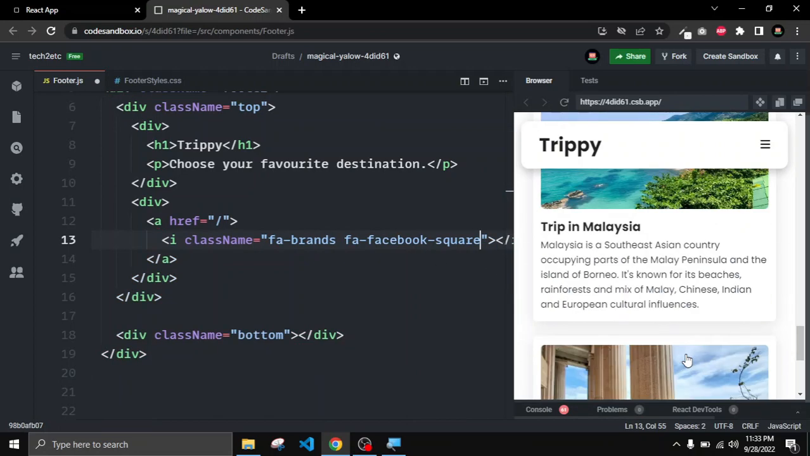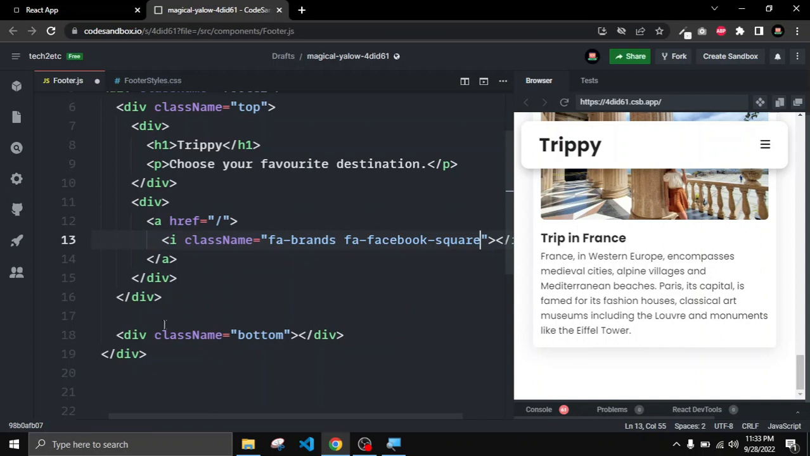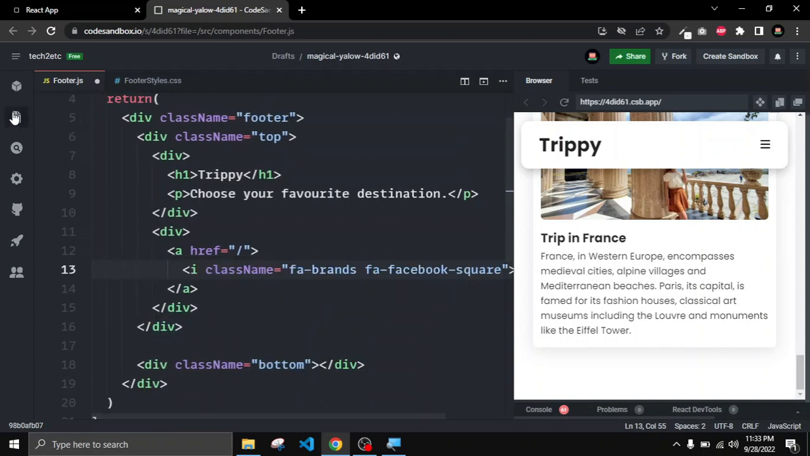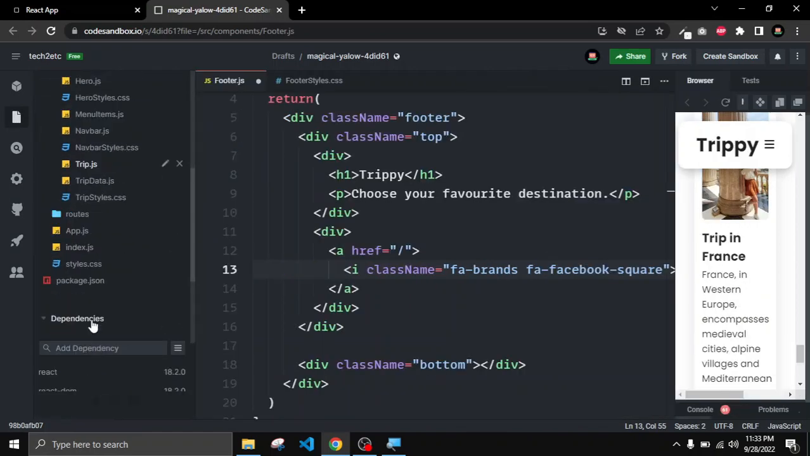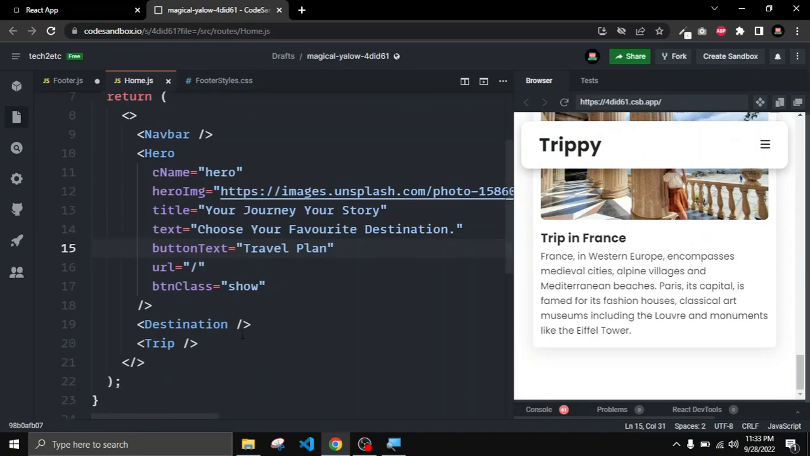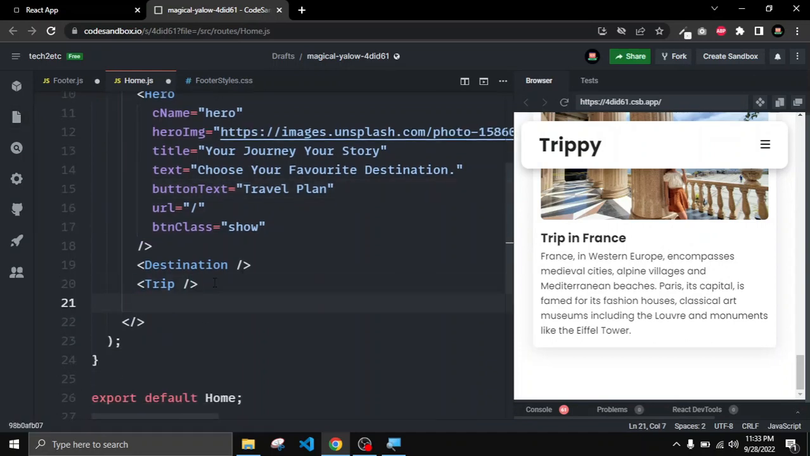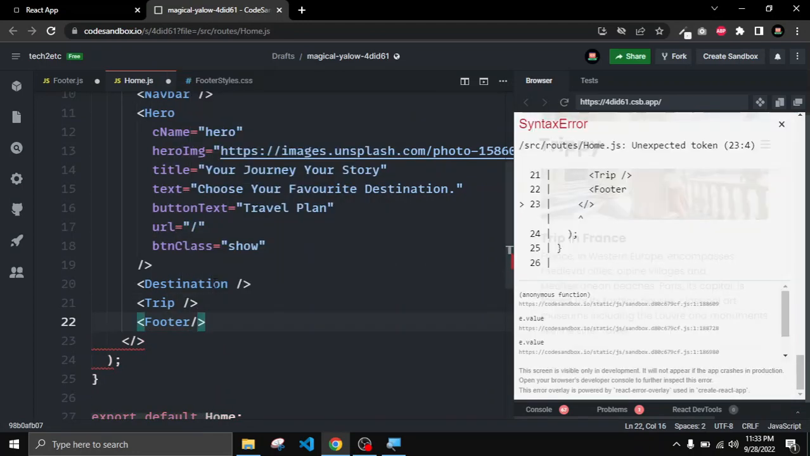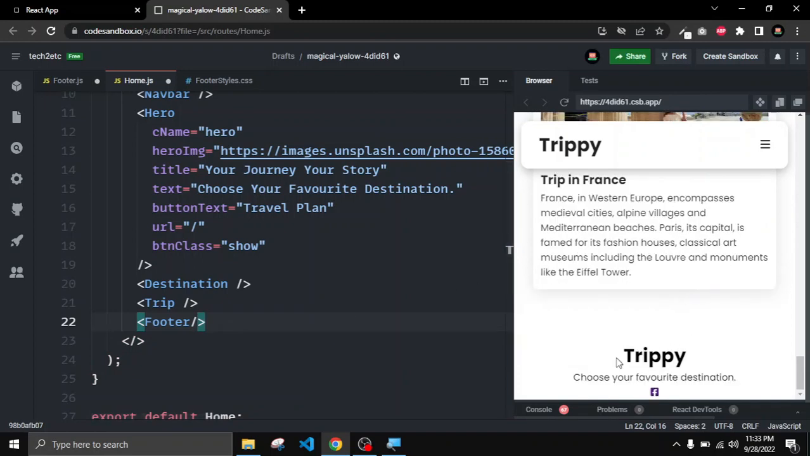Now in our home screen we cannot see anything because this is just a component. We have to now add this component inside our home page, so that's why let's go inside our router and open our home, and after our trip we have to add the footer component, and here I have an auto import. That's it. And here you can see that we have our Trippy, we have our text, and then we have our Facebook icon. Now we can see everything inside our home.js.